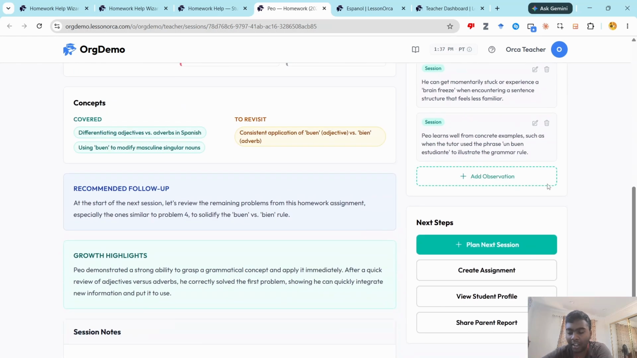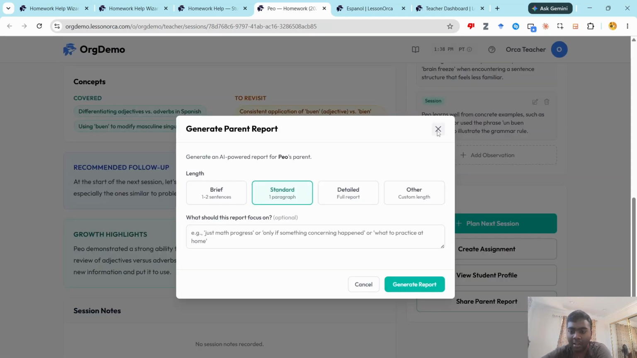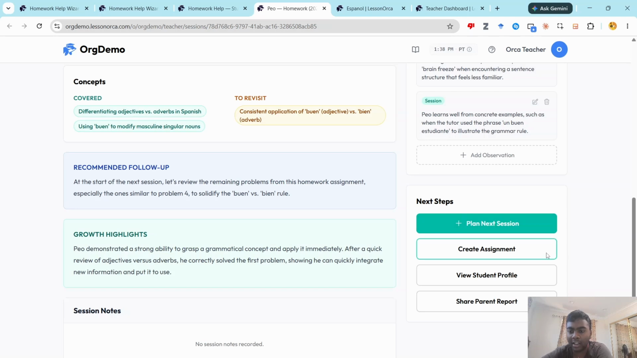The student profile is a living context record for each student that you tutor with, which can help you do things like planning next sessions, sharing parent reports, as well as creating personalized assignments.